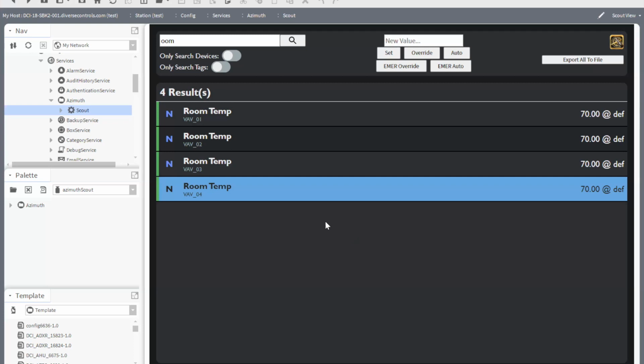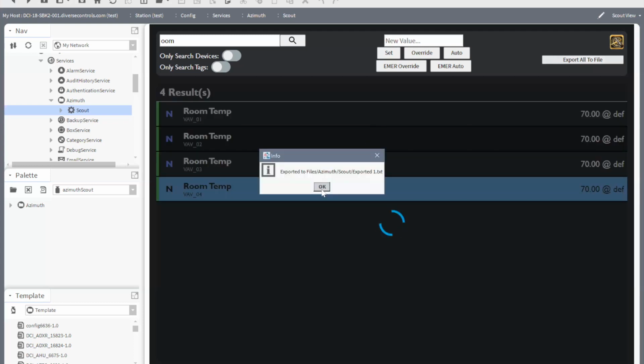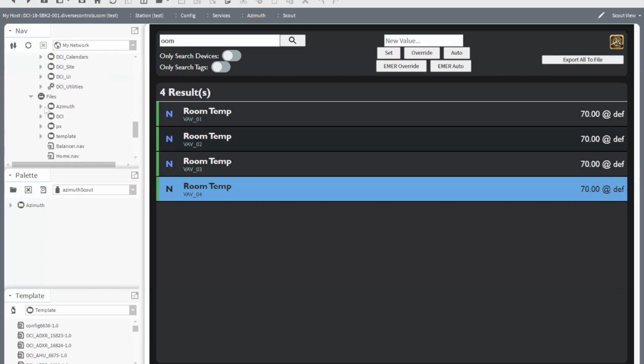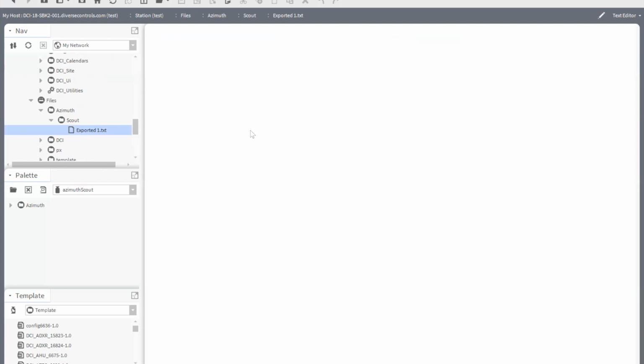And then lastly, as I mentioned before, there's the ability to export. So anything that's showing in your search results is able to be exported with that button. And the exports will just become a text file underneath files, Azimuth and Scout.